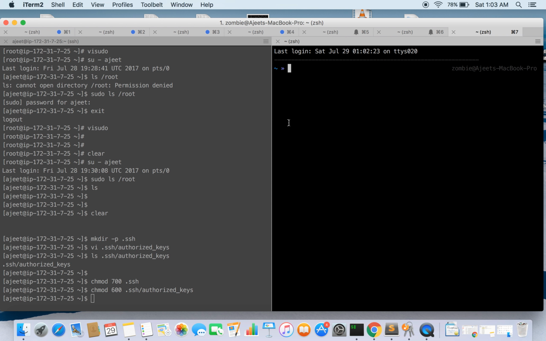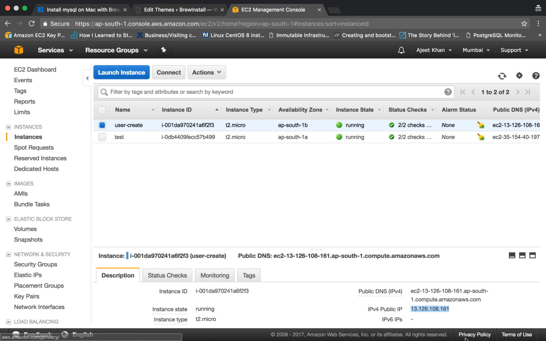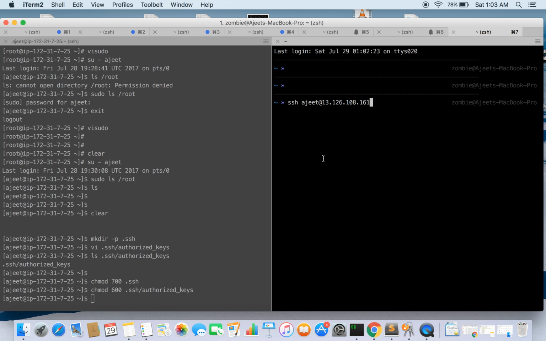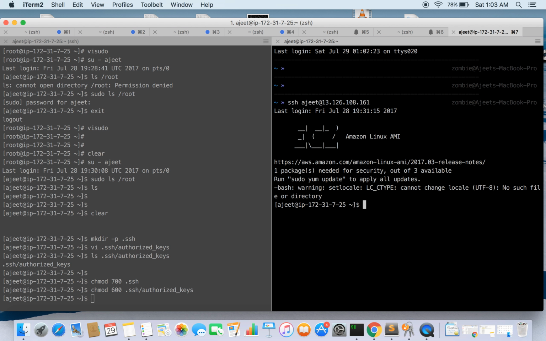Now let's try to SSH into this one. I give the user, the IP. Here I am logged in with the Ajit user. So this is how you can create a user and add it to the sudoers file, and how you can add your key to that user, and you can directly SSH as that user.